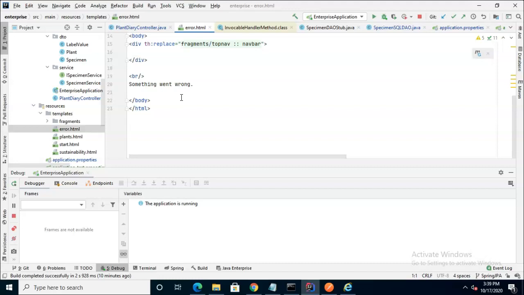Now, consider another situation, which is you have someone who's trying to hack you. You want to give them as little information as possible. So a simple something went wrong page will be fine.